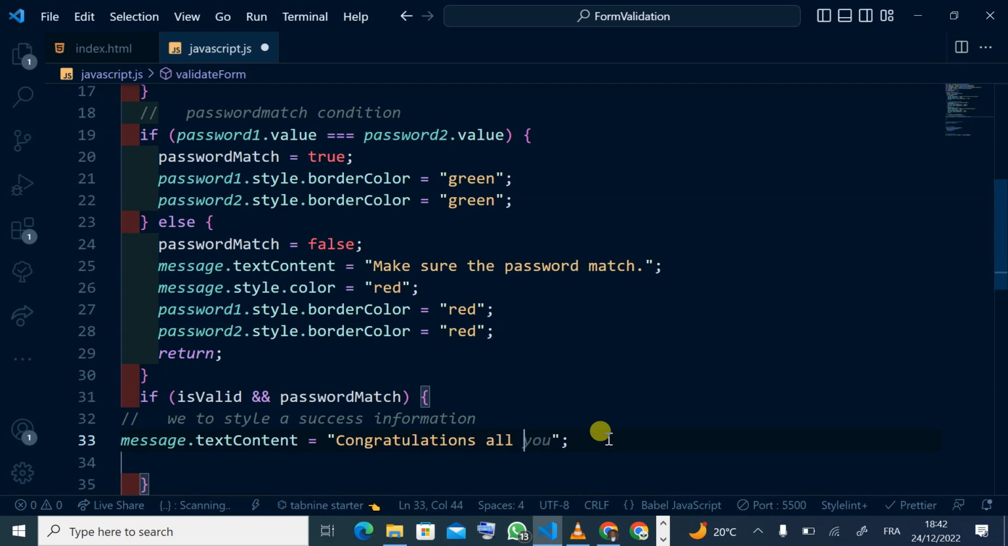Also, all your data, feel free to put yours, very long. I don't want just to fill that one. All your data is saved.